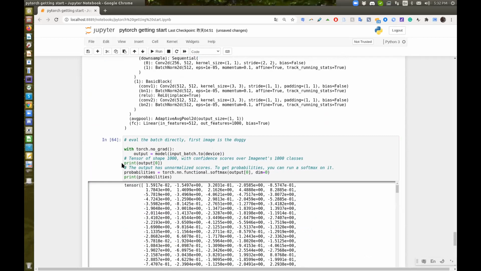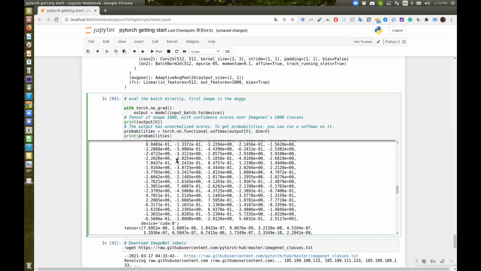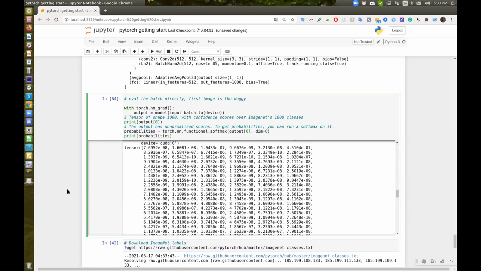And then I print the output here. For this output, I just have one image, right? So it will be evaluating the first image and have all the probabilities here. Then I can pass the probabilities to the softmax function and print them out. Actually, this would be the probabilities.